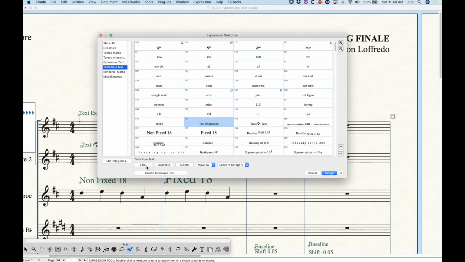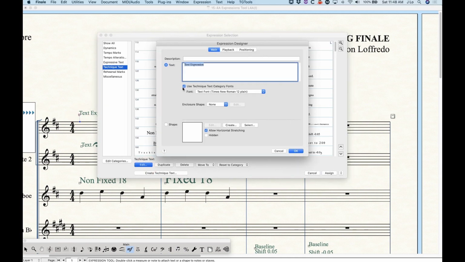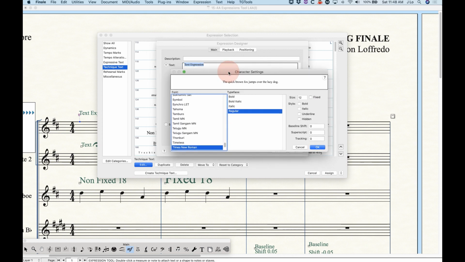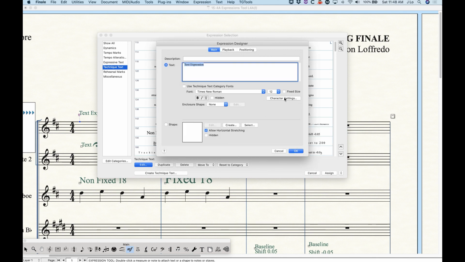And incidentally, in addition to being able to do that from the text menu here, if you have this unchecked, there is a button here for character settings. Now, when you select this, it pulls up a dialog box that gives you basically all the options. The fonts on the left-hand side, we can choose the typeface, the style, the size, whether or not it's fixed, and then we have options for baseline shift, superscript, and tracking that we can put in all at once under that character settings button. All right, so that's what that does.